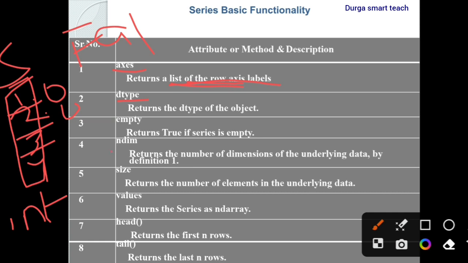Next one is ndim. ndim is used to return the number of dimensions, whether it is 0 dimension, 1 dimension or 2 dimensions. Next, size is used to return the number of elements. Here the number of elements is 4, so the size of the series is 4. Next, values. Values is used to return the values. Here the values are 1, 2, 3, 4.